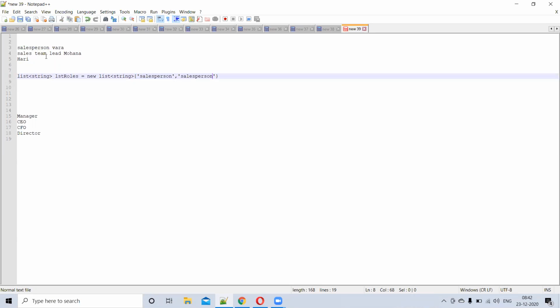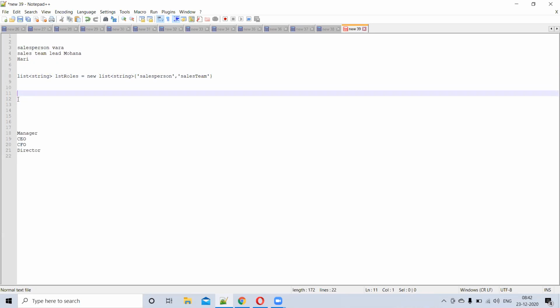Correct. Salesperson and sales team lead maybe. Right. So I want to execute some piece of code for only these two roles. So whatever code is going to execute, I'll check directly. For example, you can get the list of roles dot contains.